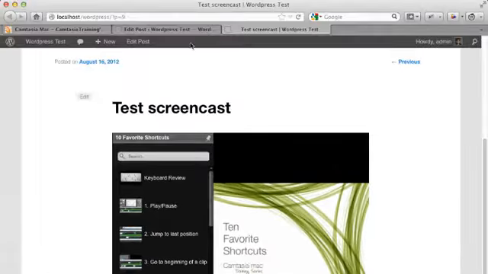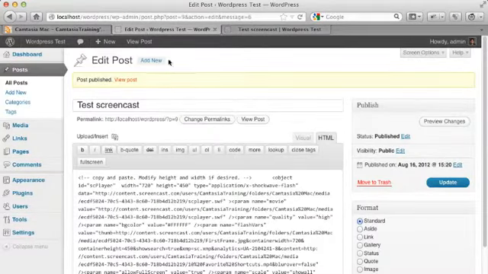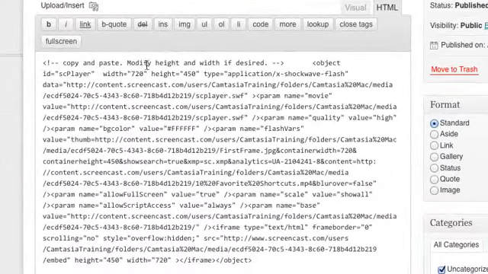Okay, now let's go back to the post we're editing. Now you notice there's a couple places where the embed code tells WordPress how wide it is. Now WordPress does resize it so it does fit instead of doing weird wrappy things. So it says the width is 720 by 450.